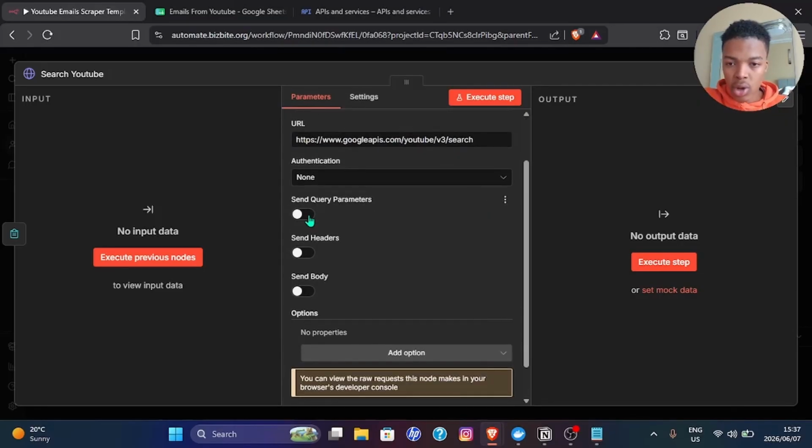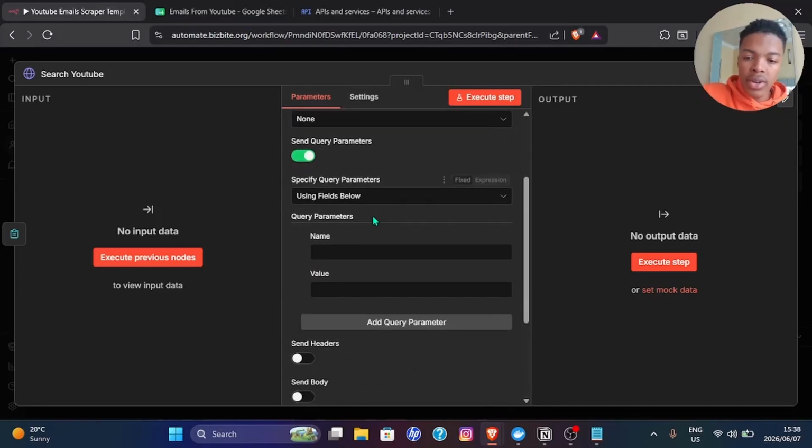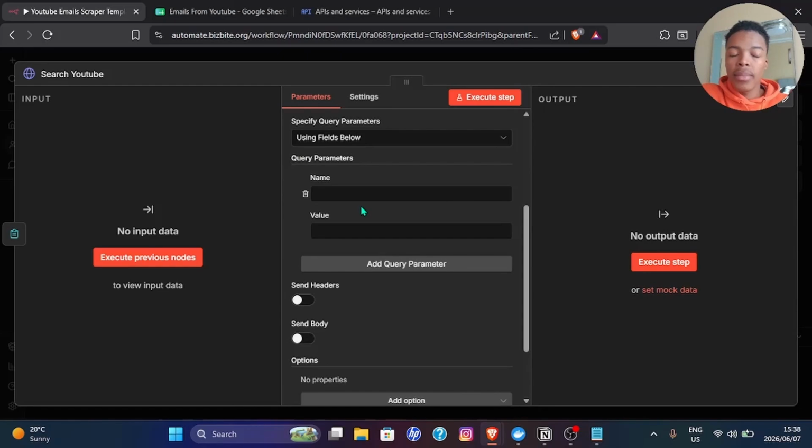And then you want to go ahead, toggle on send query parameters. And these are the following parameters I want you to put in. By the way, what this basically means is querying means searching for something, and then it will return information to you. So what that basically means is what information are you looking for? Then you want to name it part, and then value should be snippet.